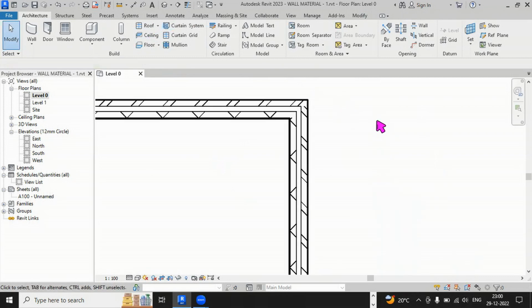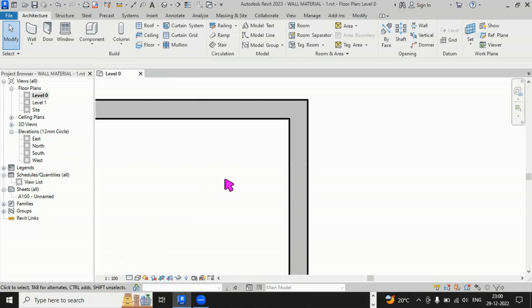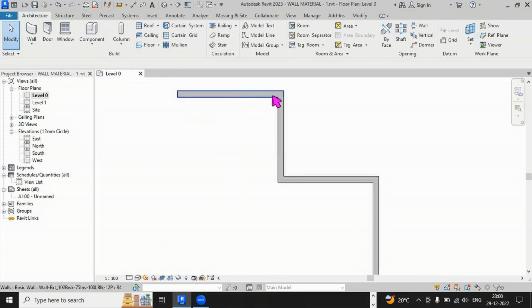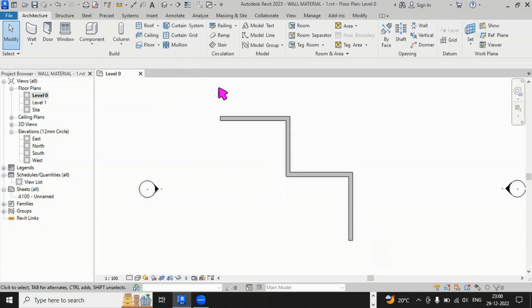Now I zoom into this. I see a lot of hatching here. So what I'll do is go to the bottom side, view control, the detail level, click on this and choose coarse. I've taken coarse here. Now 1 wall, 2 wall, 3 wall, 4 wall. That's all I've taken.